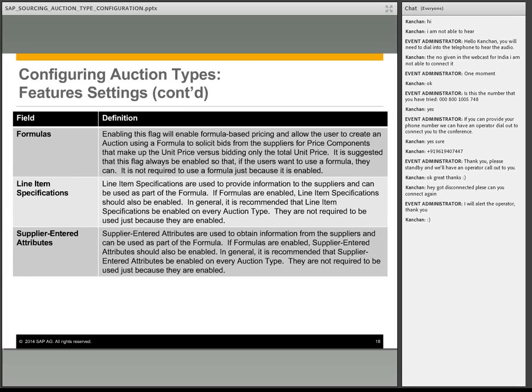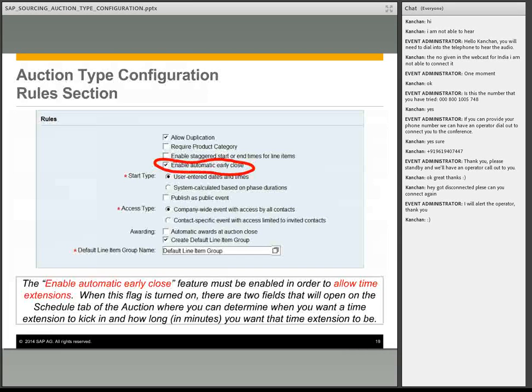This is the ability to turn on the formulas if you're going to use formula-based pricing in an auction. In order to use formulas, you want to turn on the line item specifications and supplier entered attributes that you will use to make up those formulas. That's also in that section of the features settings.